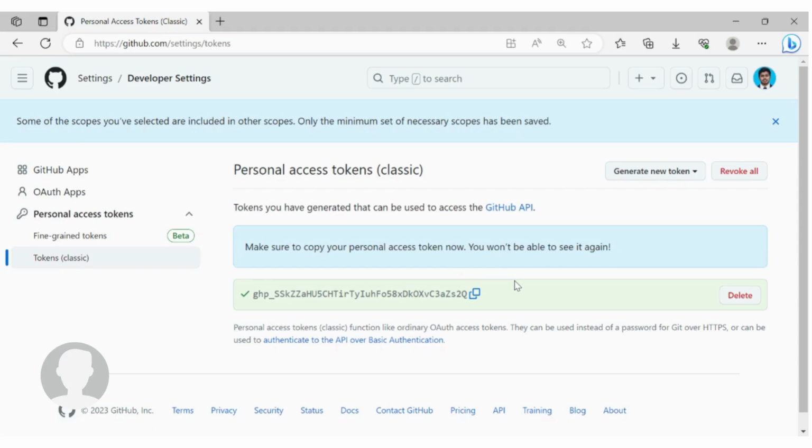This is the process of generating a token from the GitHub account. Thank you.